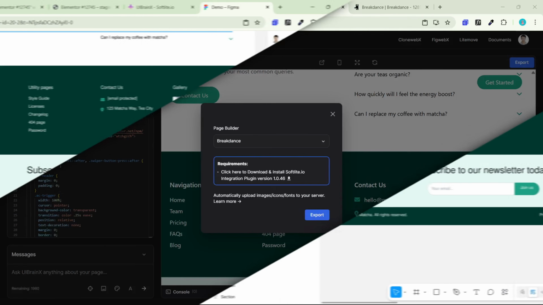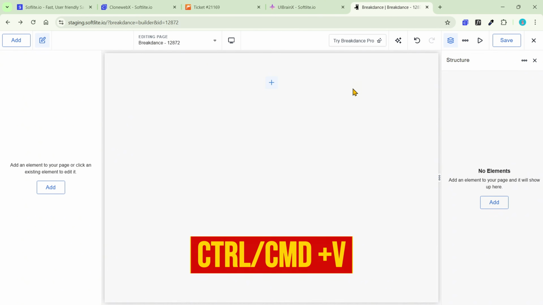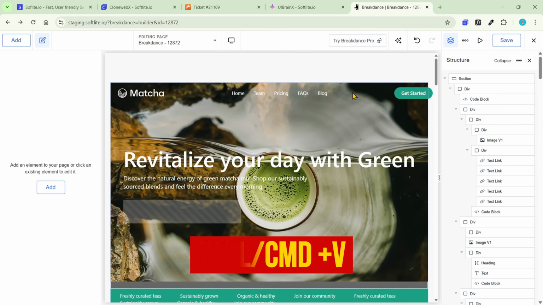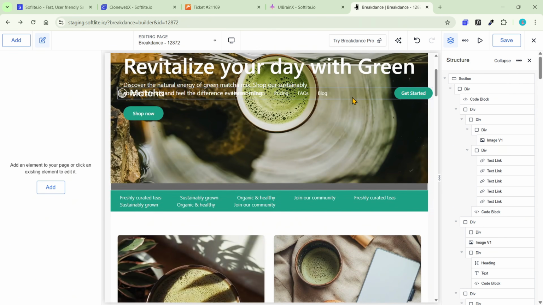If you're a Breakdance user, you can follow the same steps. Installing our plugin is an essential setup. Similarly, click on Export button to export data. Then paste data into your Breakdance site. Press Ctrl or Command and V on the keyboard. Just hold on for a moment and you'll see the outcome.